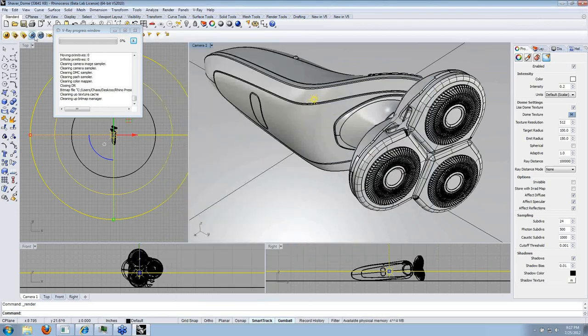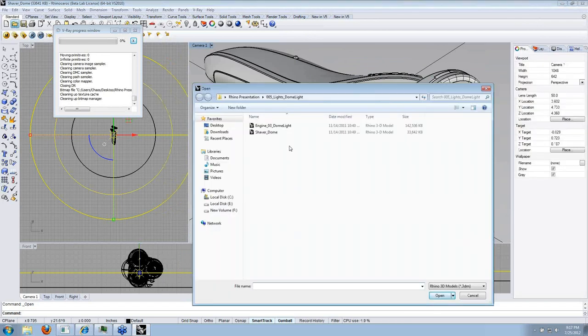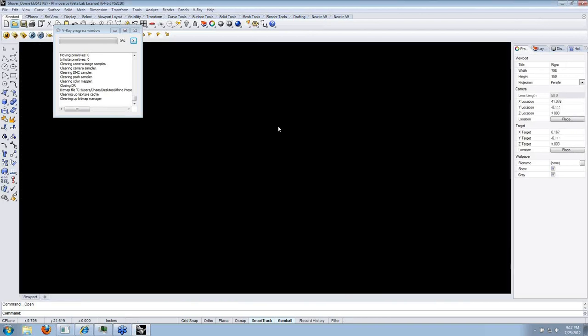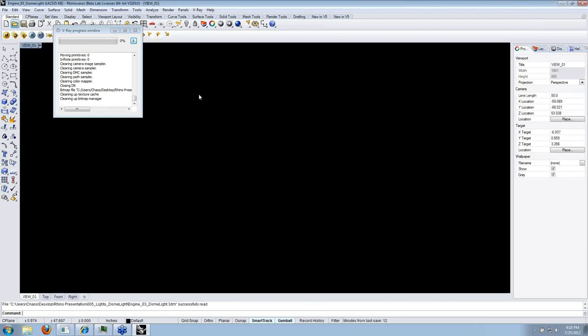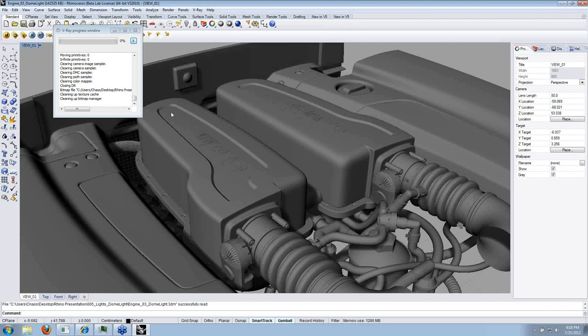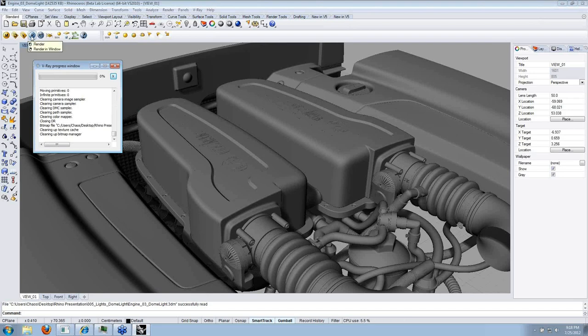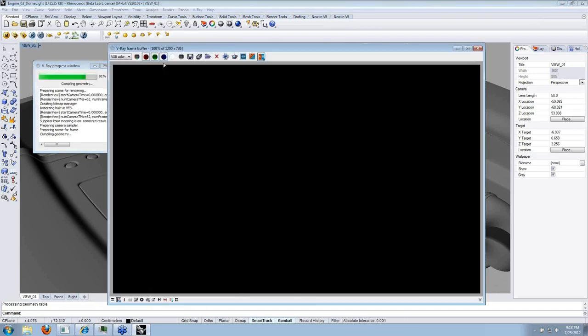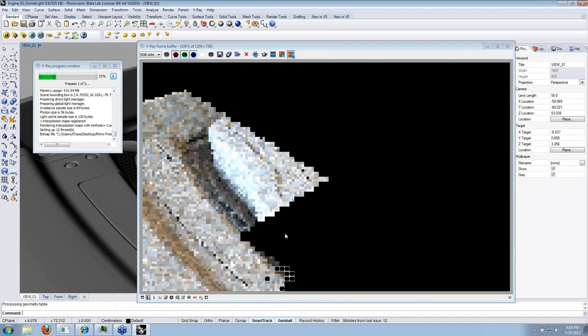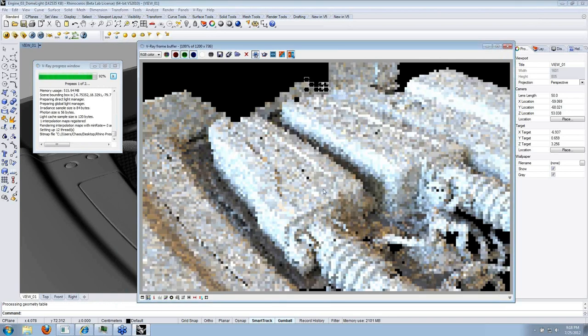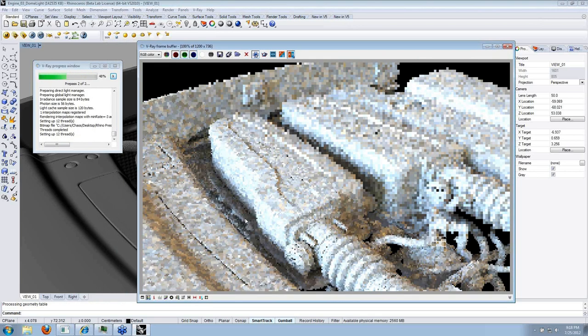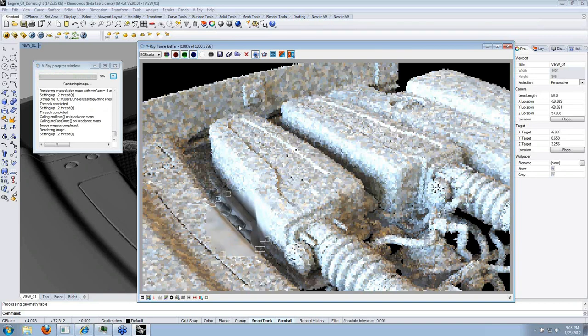All right, I have prepared another scene to demonstrate the difference between the old way and the new dome light type. This is an engine that we have created, and we have to wait a few moments to render. As you can see, it's quite a complex scene, and it has dark areas and light areas.